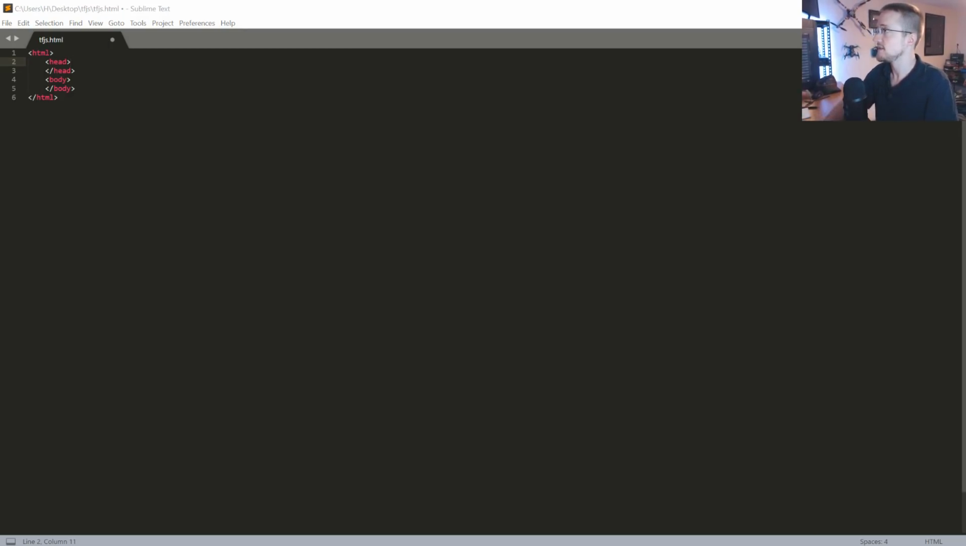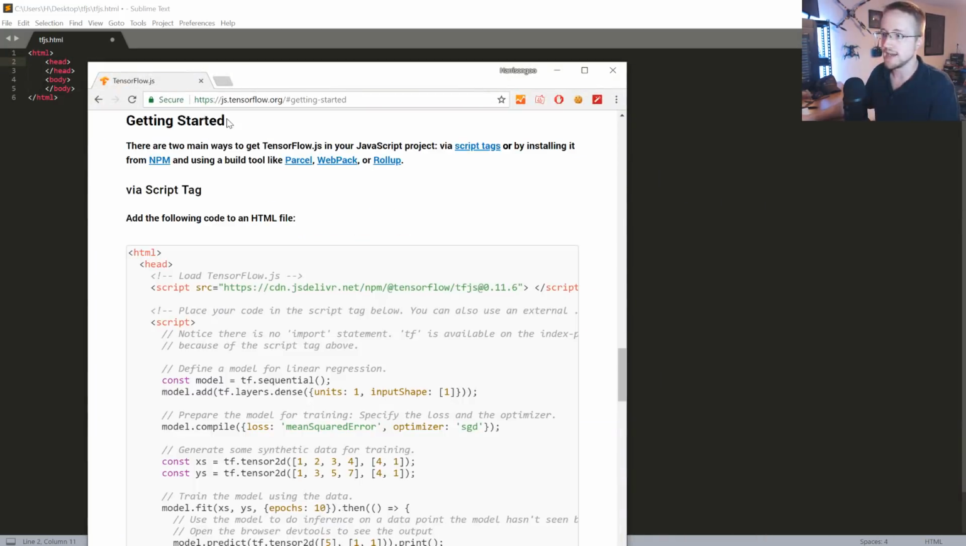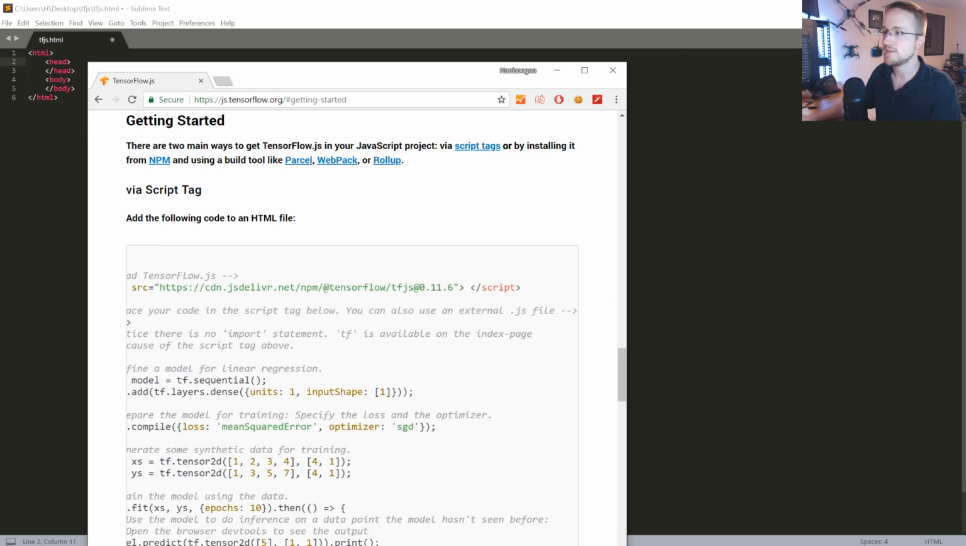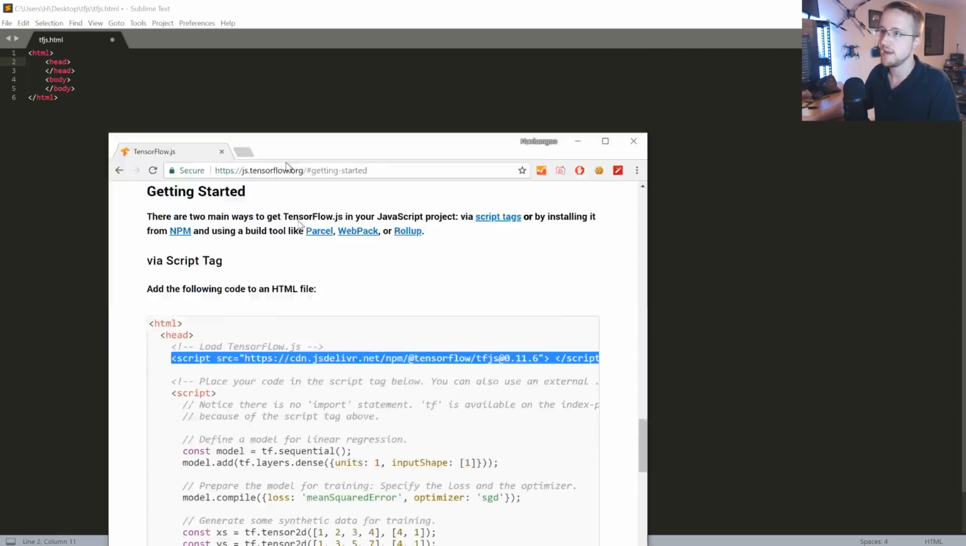Now let me go over to TensorFlow.js. You can just do a Google search for TensorFlow.js. It's otherwise known as js.tensorflow.org. We'll go to getting started, and this is what we're looking for. You probably want to make sure you get the latest version, but take note, I'm using 0.11.6. So if something's not working right or something's changed, chances are you just need a different version. Use the version I'm using, or you can figure out what's changed and how to overcome that.